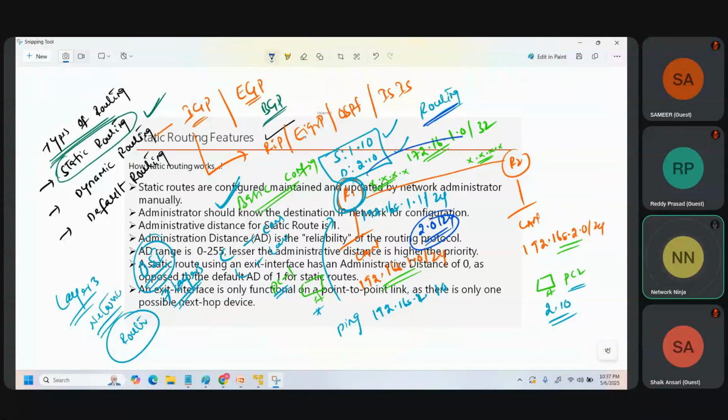So you need to configure the route from router 1 to router 2, as well as from router 2 to router 1, to reach this particular subnet. This is what static routing is about. Without routing, the router will not take any action, which means a router will not forward your packet from source to destination. Clear?